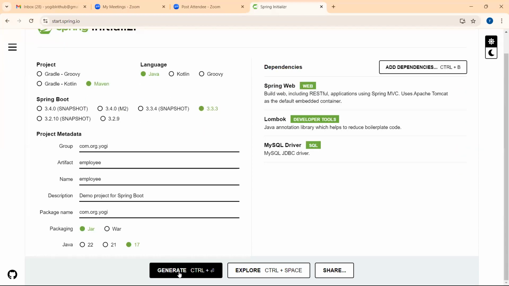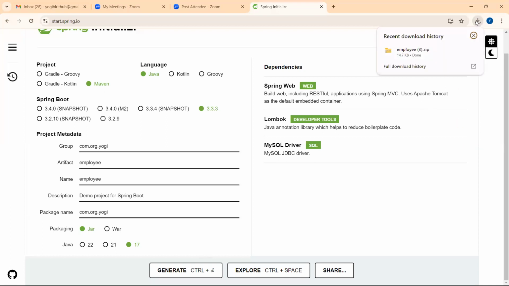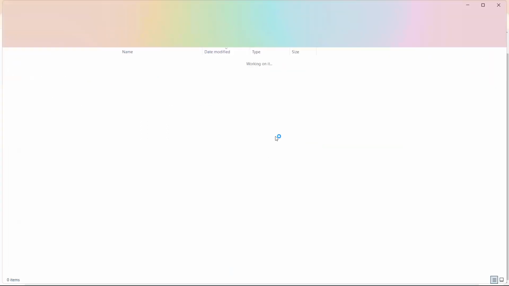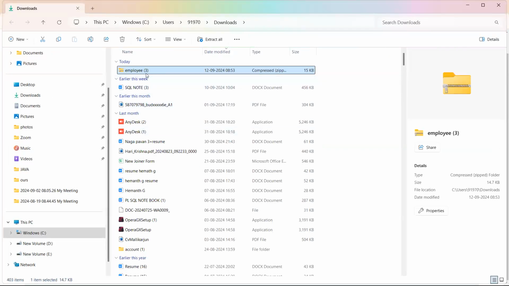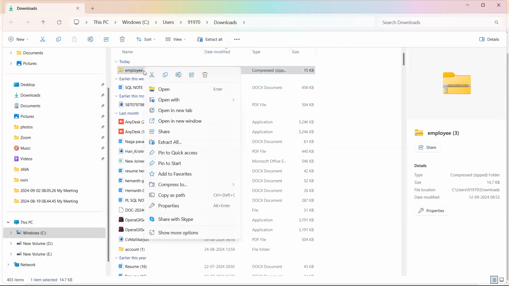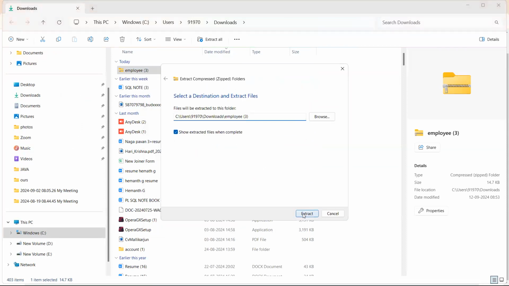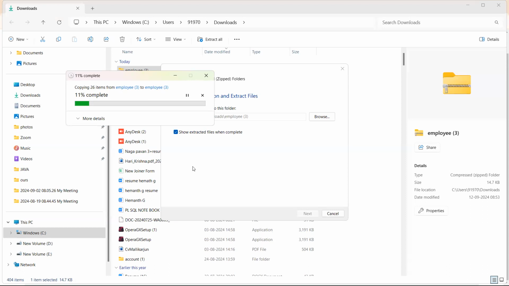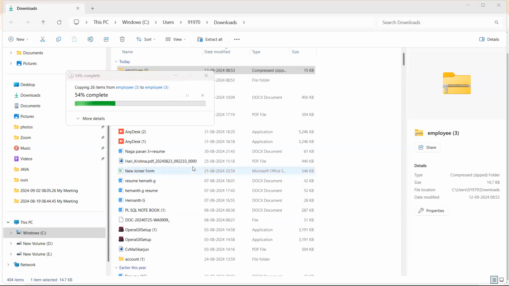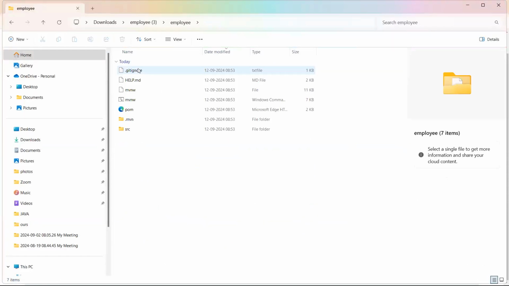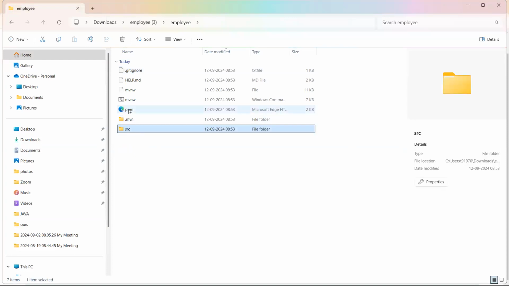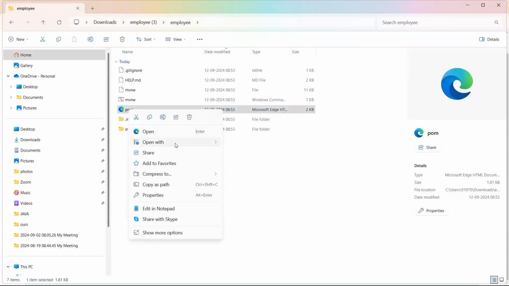Okay. Now click on generate. See, now it's generating. See, you are not doing anything. It's automatically they are generating. You can extract all. Extract. Now I want to open this. Just open pom.xml file, right click, open with IntelliJ.